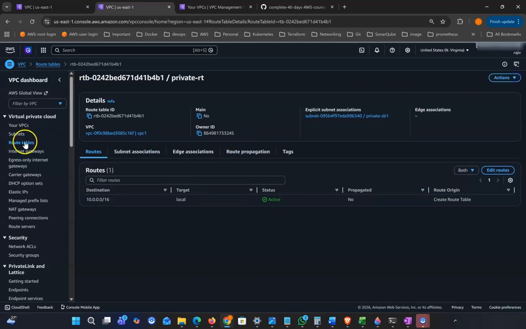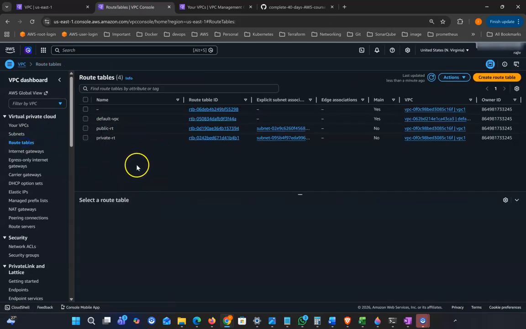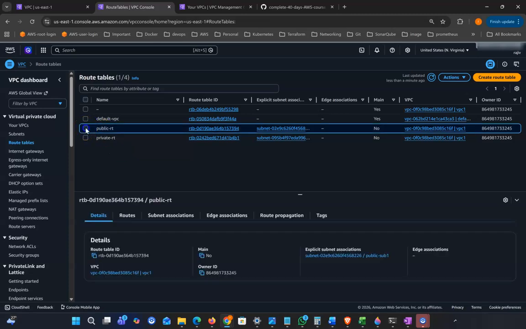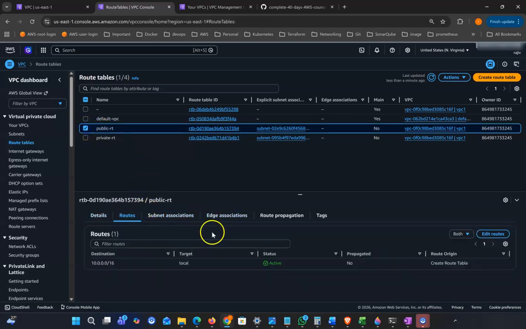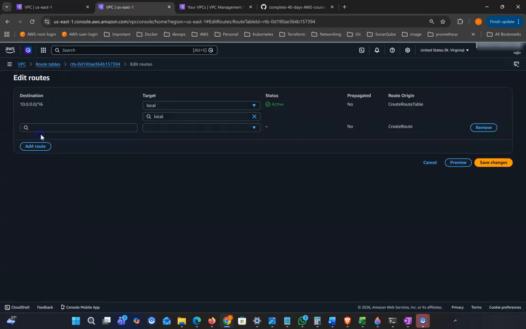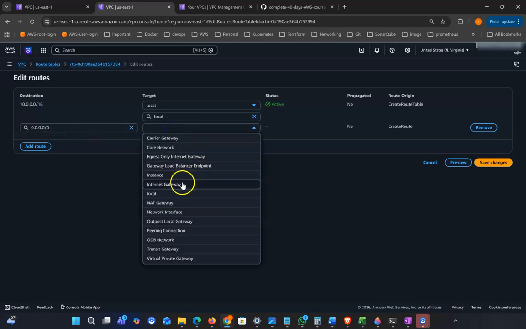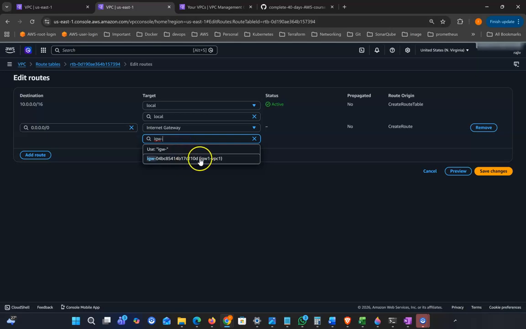Okay, now go to the route table again. Any request that wants to access the internet, we need to add that one. So go to the public route table, edit routes. If any request needs to access the internet, you need to select 0.0.0.0/0, then select internet gateway, and you can choose the internet gateway which you just created. Select that one.